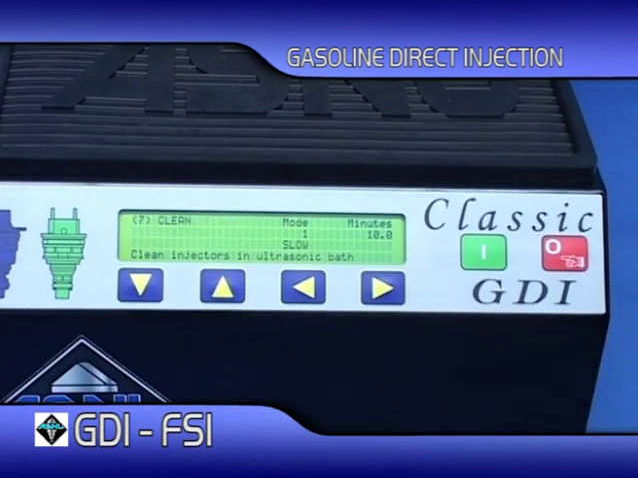Function 7. Clean. When selected, this function activates the integral ultrasonic cleaning process. This is set for a 10-minute cycle. The injectors should be removed from the test rail and placed in the ultrasonic bath using the appropriate cleaning tray. The wiring harness should be refitted to the injectors and the start key pressed. This will pulse the injectors while in the ultrasonic cleaning bath. Again, this process will be shown later in the DVD.